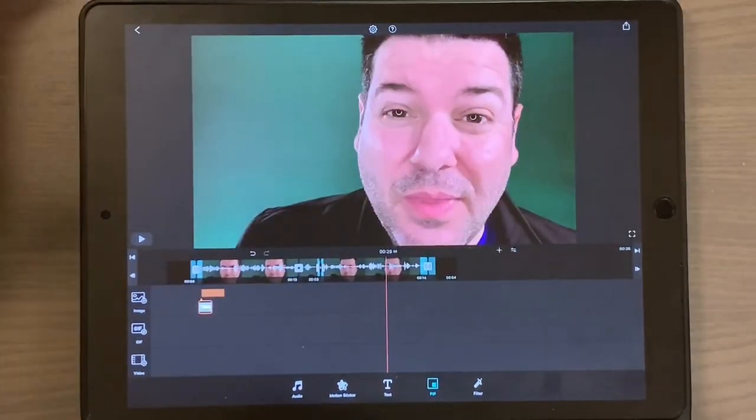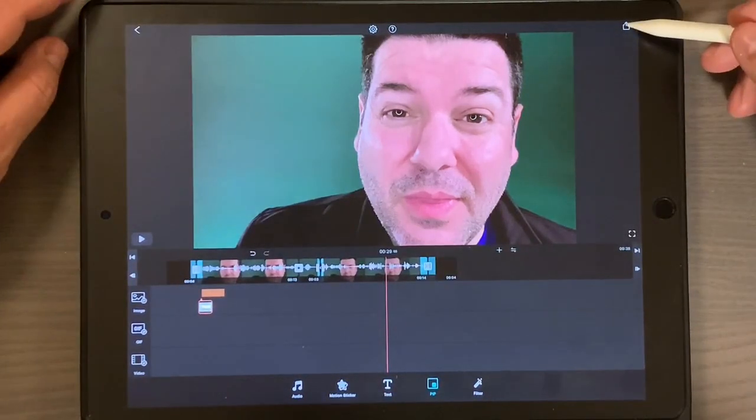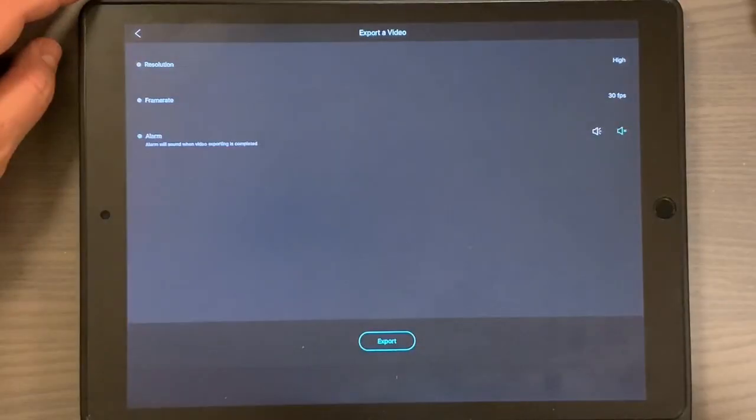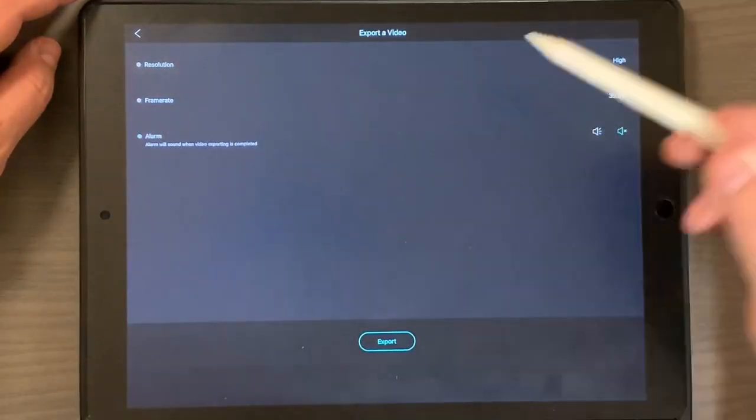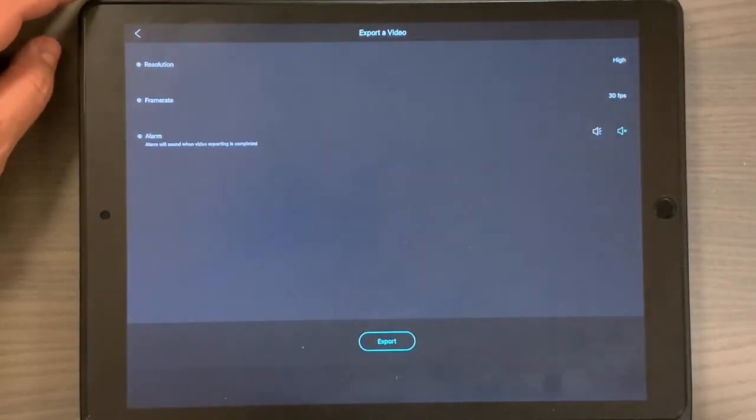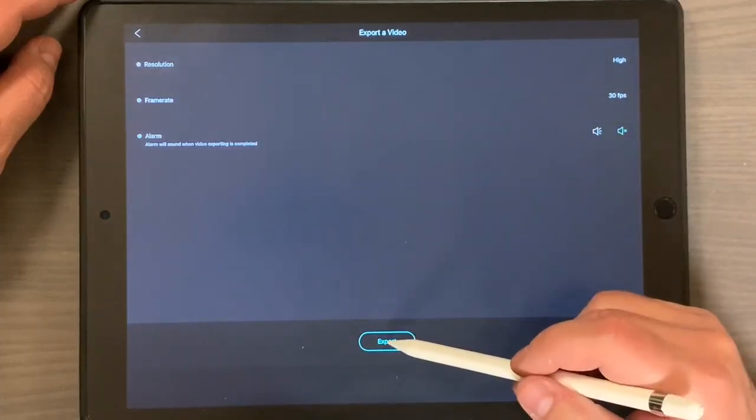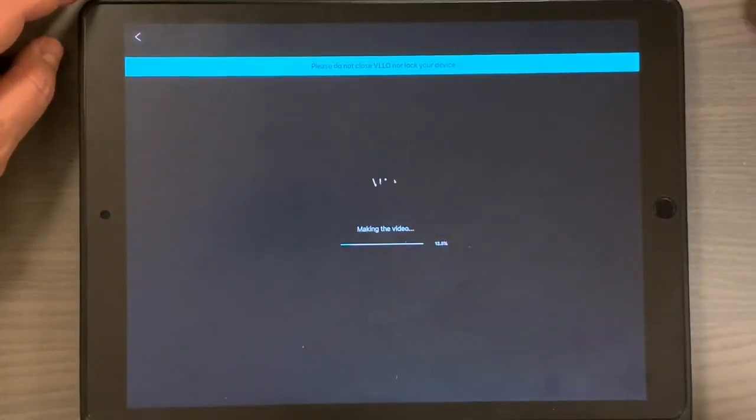All right, so we like what we did. Now it's ready to export to be able to use it. So we're going to click up here at the top, and that is our export of video. We shot it at 30 frames per second. We're good. We're ready to go. We're going to hit export, and it's going to throw it right into our pictures.